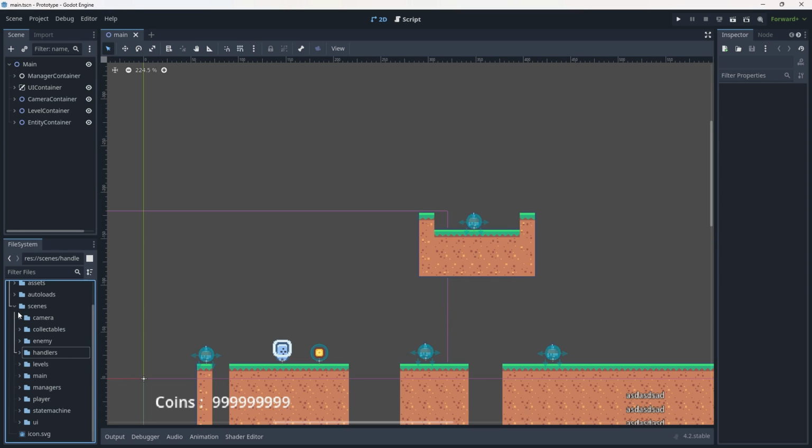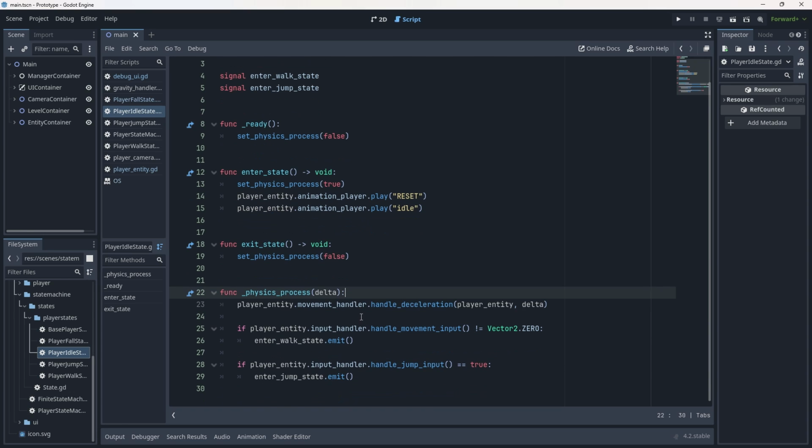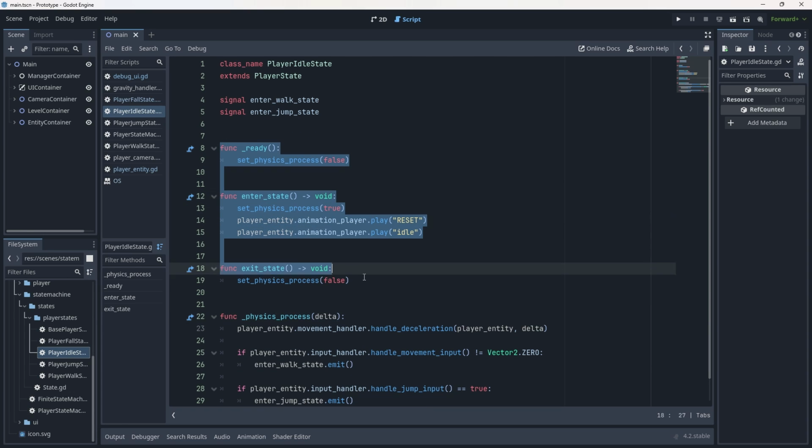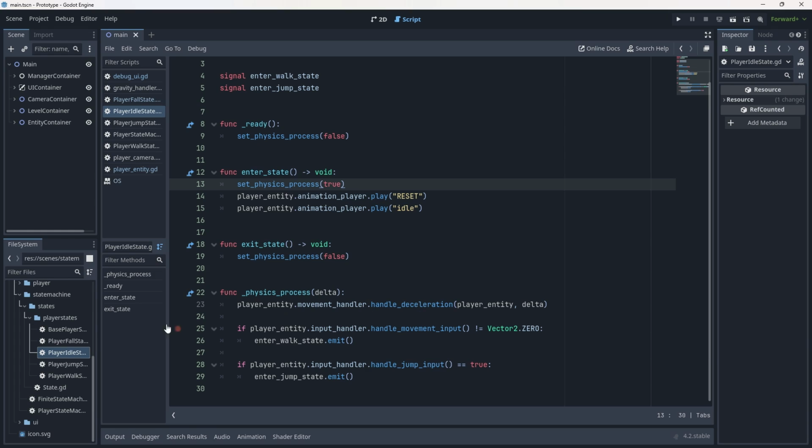Now, one thing that I thought about is we're going to be creating a lot of different states for our state machines, and they're all going to have a similar few lines of code. If I go into my idle state here and look at our enter, exit, ready, and physics process, these are the same four functions that are repeated throughout every single state. So it would be a really good idea to automate the creation of all of these functions and the setting of the physics process, so we never really have to think about it. And that's where templates come in.